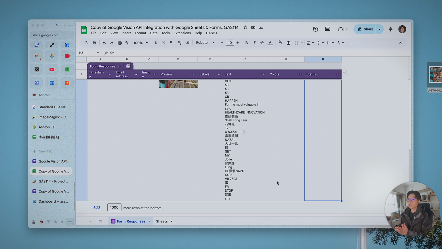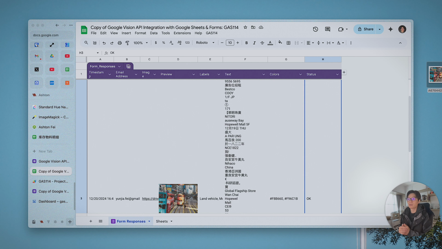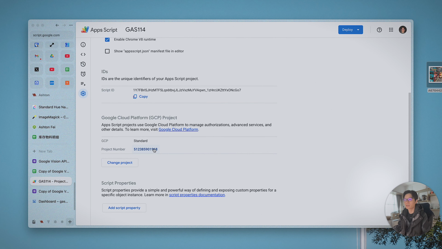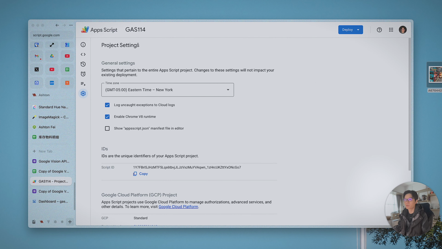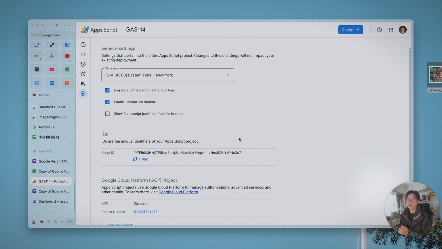Okay, so this is basically how you can set up from your side. I think the most important and critical step in this process is the setup. You need to follow my instructions and set up a Google Cloud project from your own account, and then you can link it to this AppScript project, and you should be all good to go.